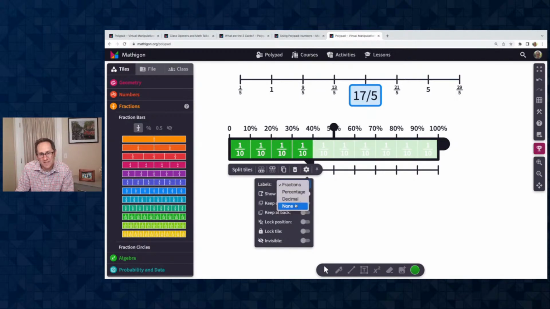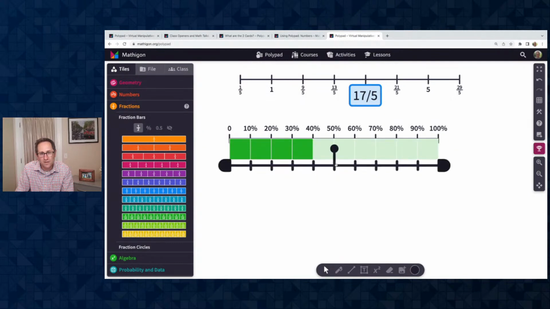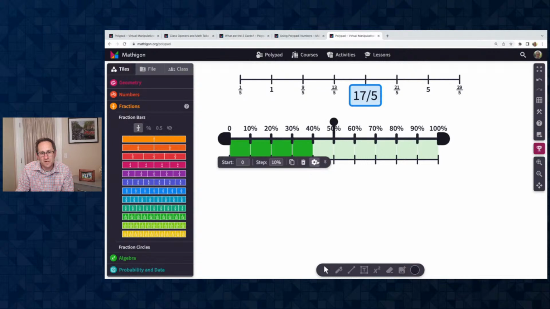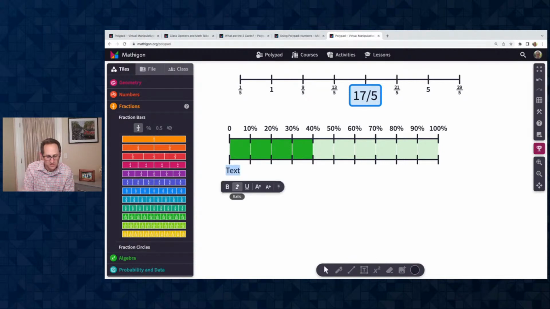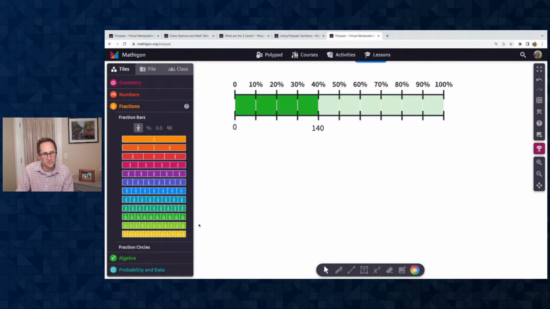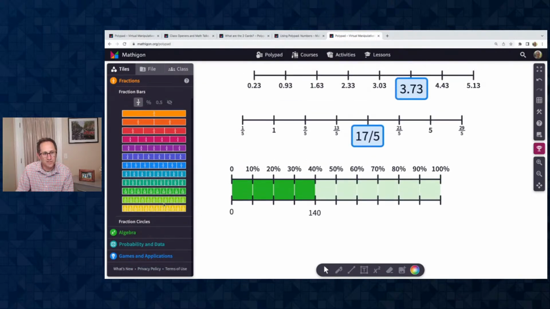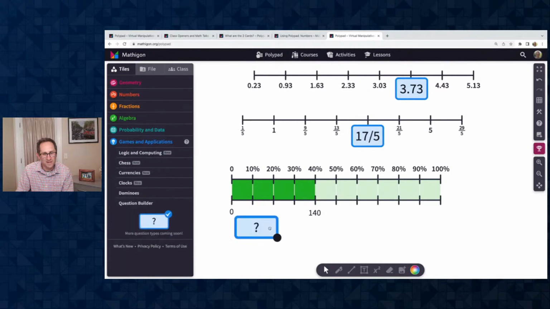I don't really need these labels, so I'll do none here. Put this number line in place. Maybe go to this number line, say keep on top so I can see it here. And then add a text box because I want this to be 0. And I know that I want this number to be 140. And so my question for students, which I'll add as a text box, is what is this number, right?